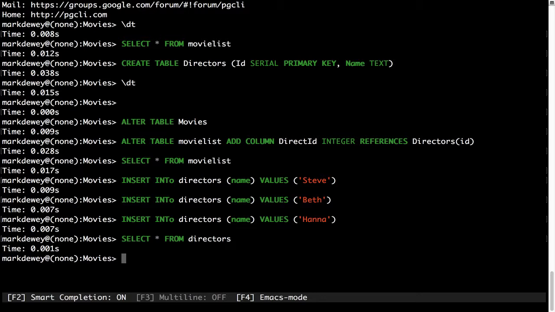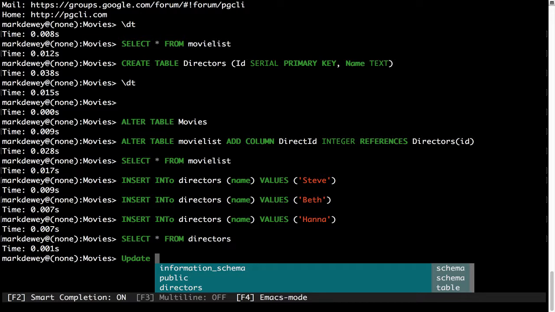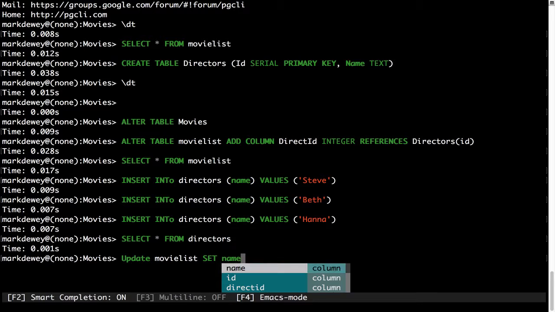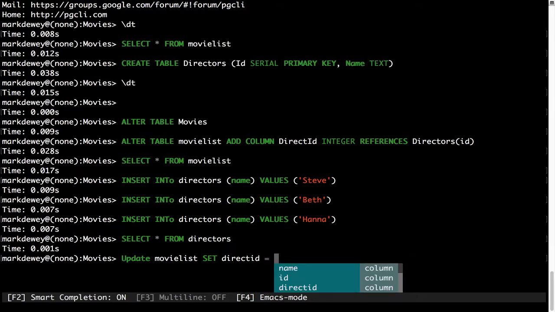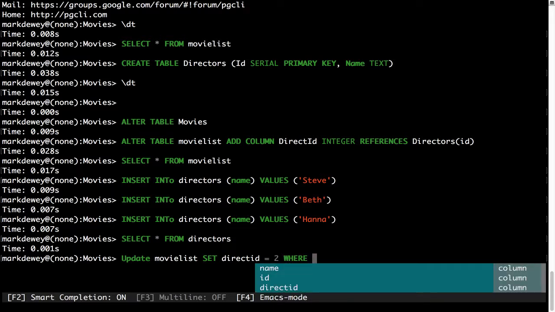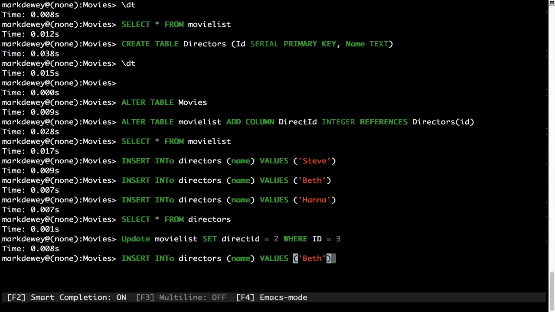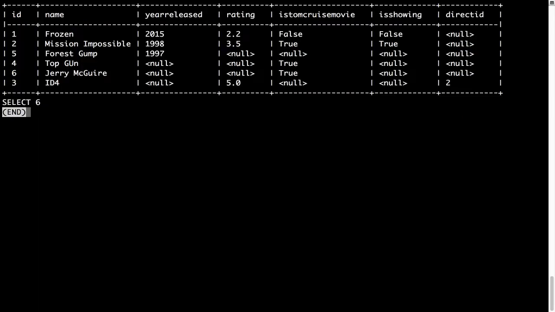So now let's actually update our data. We want to do update movie list, set director ID equals. Now this has to be some ID of a director. Where, I forget what data we have now. Okay, so the third movie you added. Yep, so whatever ID 3, the director is now Beth. So if you look at Independence Day, you see that the director ID is just stored as 2.